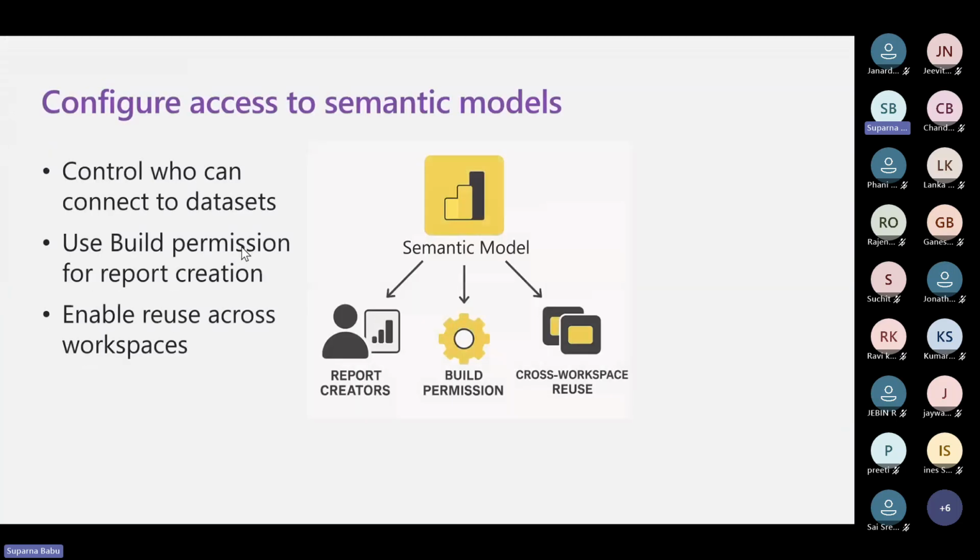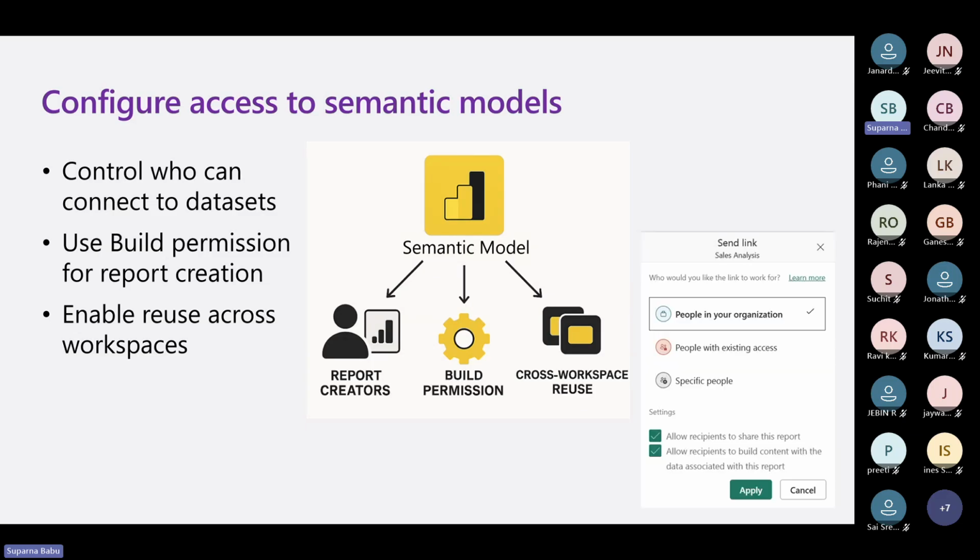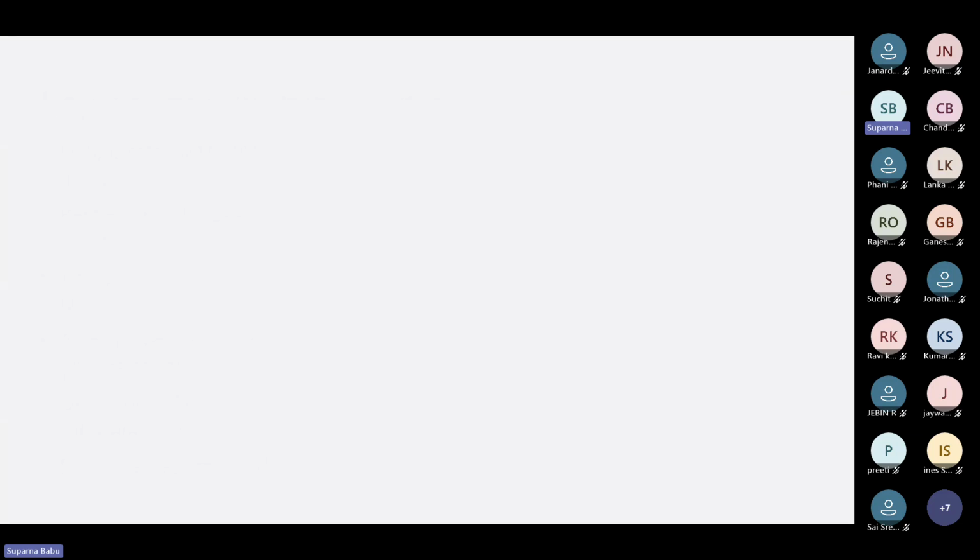Now let's get back into the semantic model. On top of the semantic model, you can create reports, you can build permissions, and you can also use cross workspacing. Fine, that's what I just showed you in the demo.